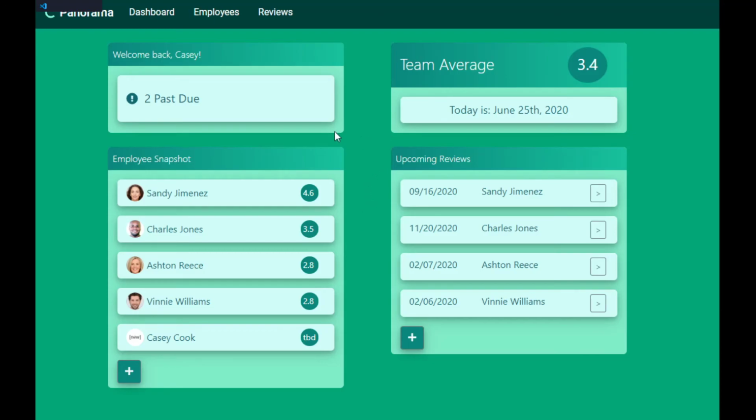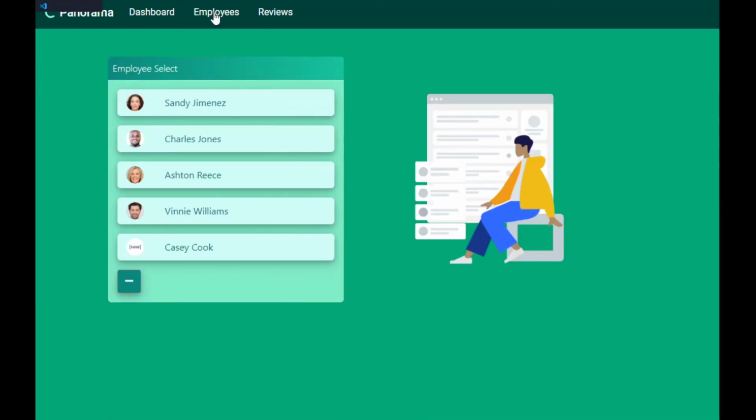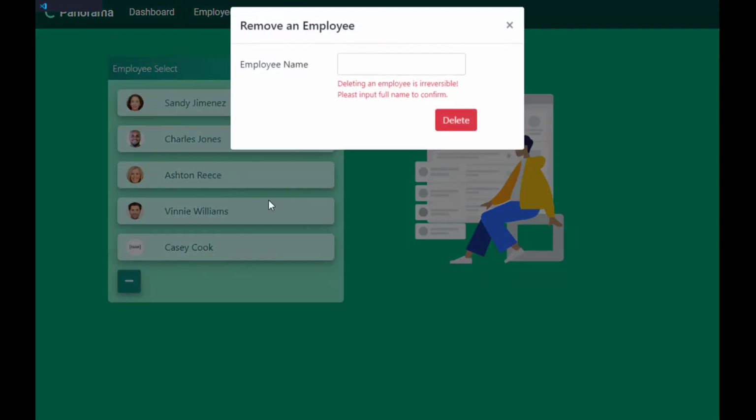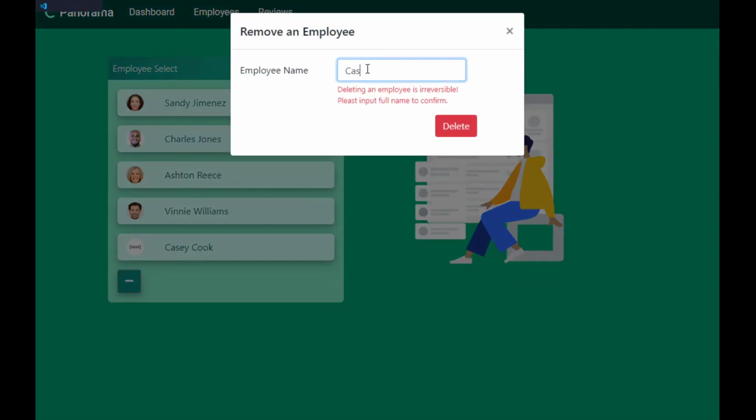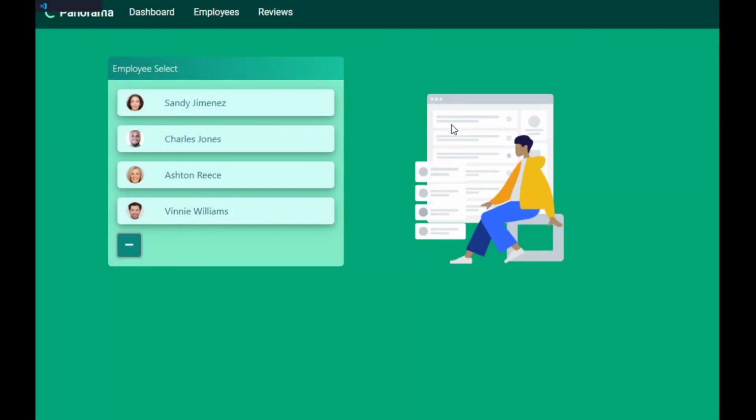We can go ahead and just delete this employee to wrap it up. Go to our employees section, hit the minus button, type in the employee's name, and the employee goes away.